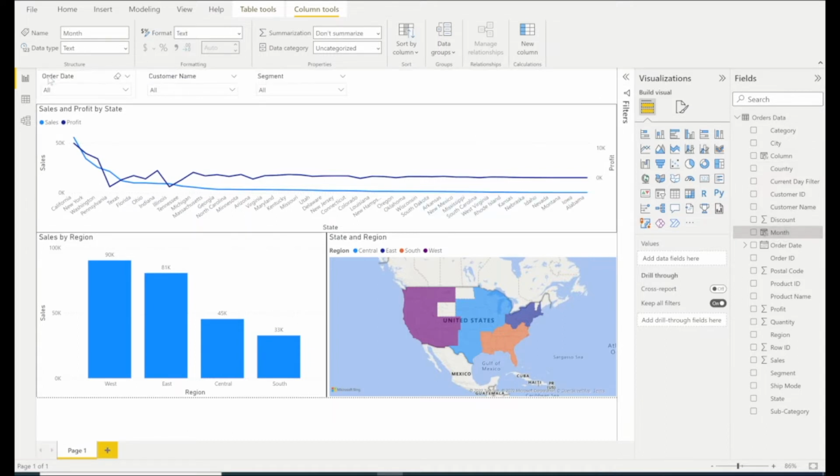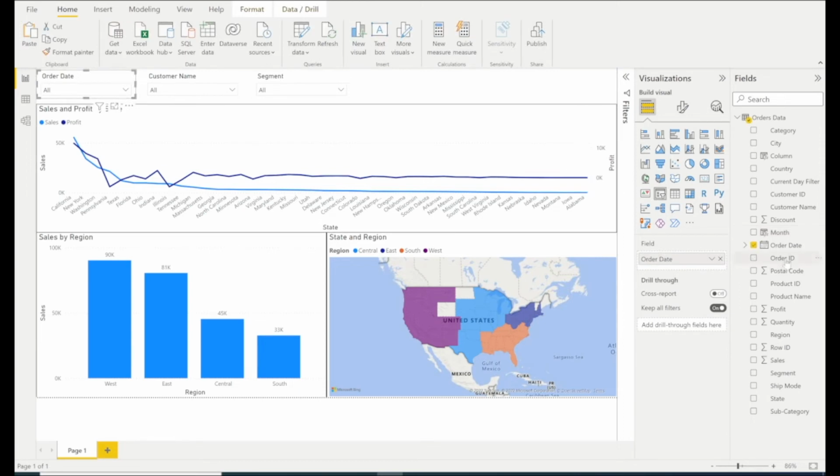Let's check how the results are coming. Instead of Order Date, I'll drag this Month column and put it here, and remove this. Here you are: you have August, July, September, June, September, and so on.